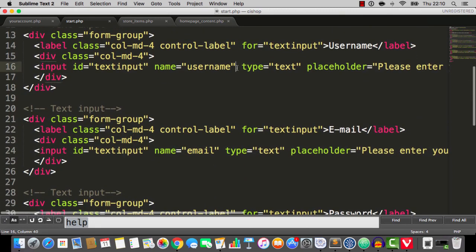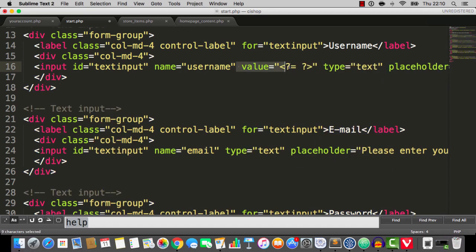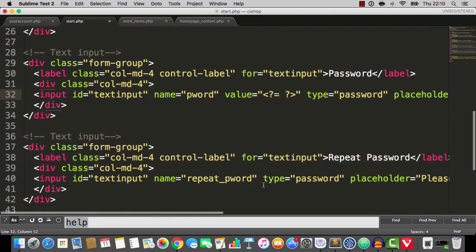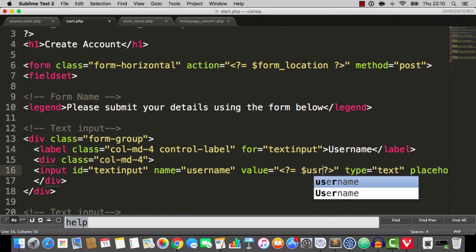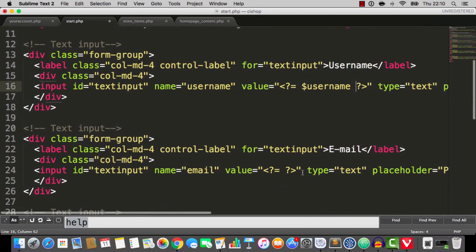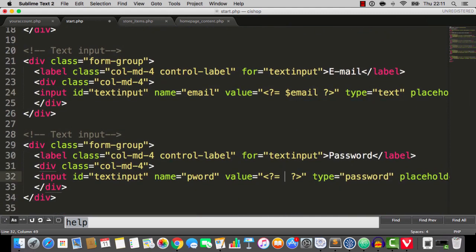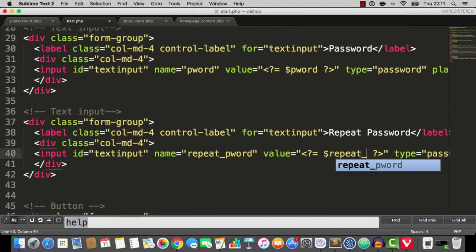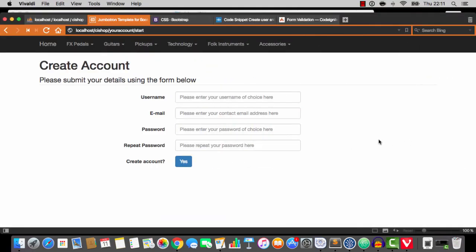So I'm going straight into the form here. I'm going to say value equals, and we're going to use PHP short tags to echo out all of those values. The vibe is, if somebody makes a mistake, they won't have to fill out all the details again, okay? So we're going to start with username, then email, then p-word, and then repeat p-word. Now when we refresh this screen there's going to be tons of errors.